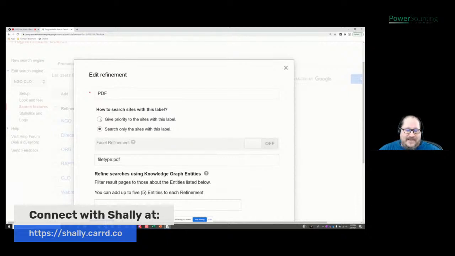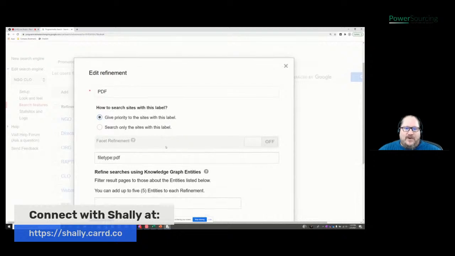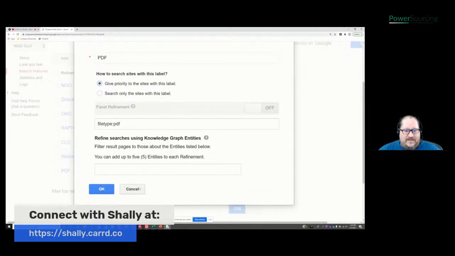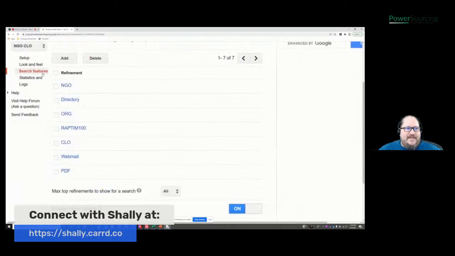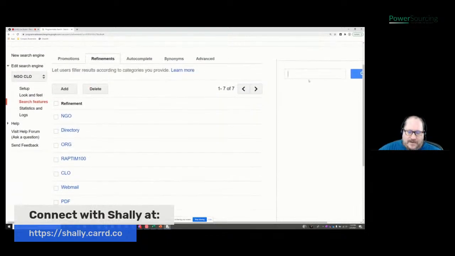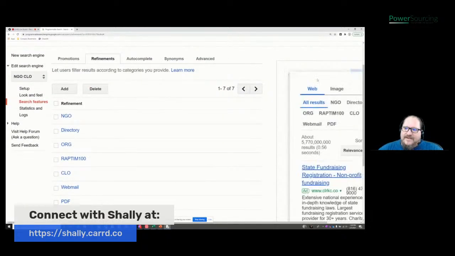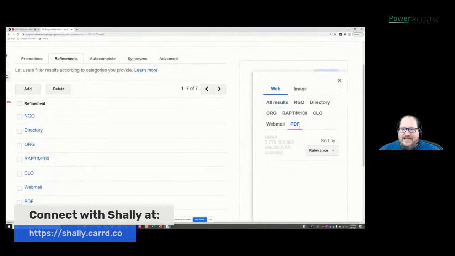And so this is a mistake that I made. You have to say give priority to the sites with this label. Otherwise, it's going to try to search only those websites which you have labeled, and hence the problem. So I bet now it's going to work. Little details like that sometimes trip you up.